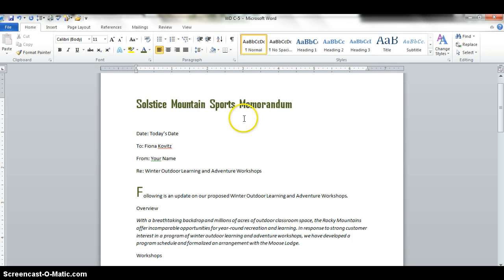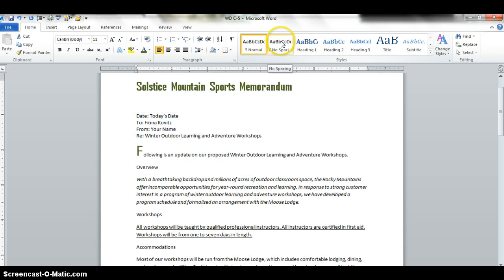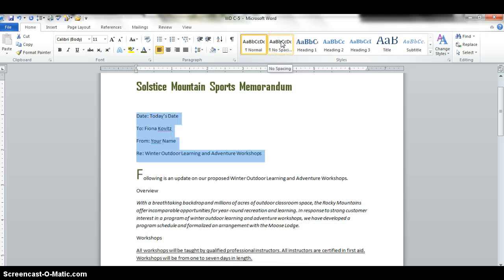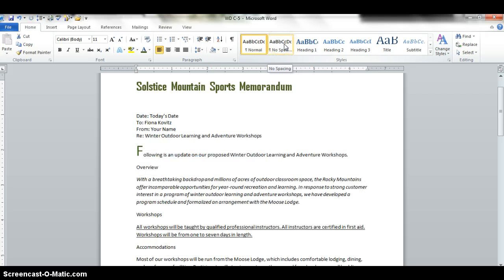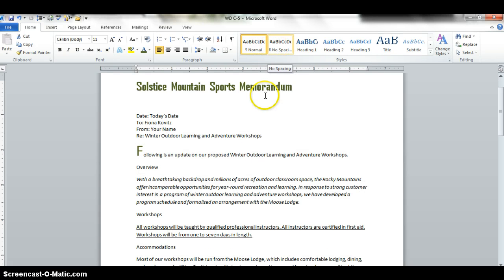Sometimes certain companies, or maybe it's just you, like a certain style to your document. Here you've got a certain spacing between each of these lines. Say I didn't want that spacing. What I can do is highlight these lines, go up here to your styles, and put no spacing. You see the difference there? So I can go in and change this to no spacing.